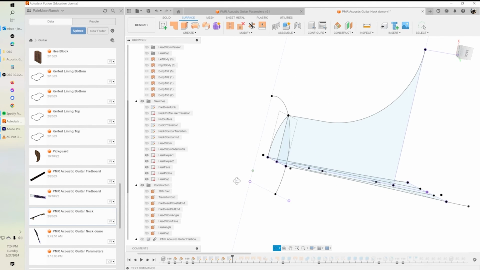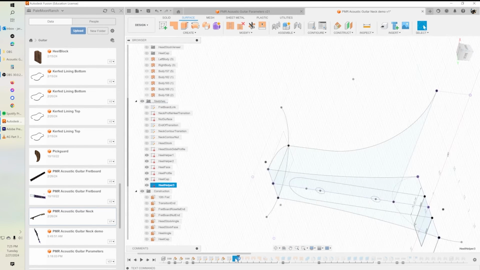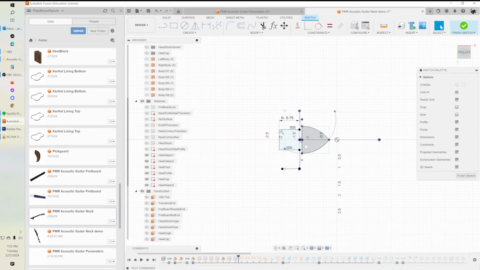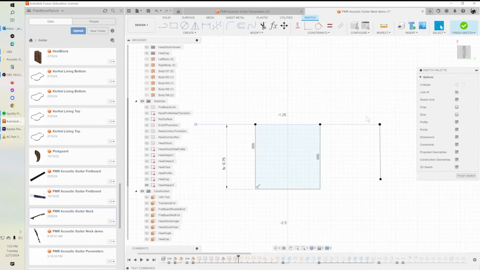We need one more sketch before we can start doing our surfacing. We need to do a sketch on this line here. That line is our top plane, so we don't need to add a plane for that. So the sketch, let me delete all these so we can see what we're doing. And let's rotate this. Okay, so we need to create this. This is a helper line that is going to be used in our surface modeling.